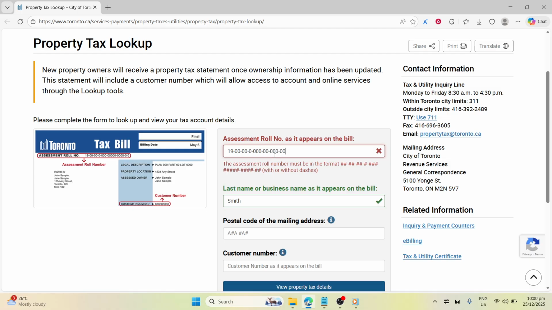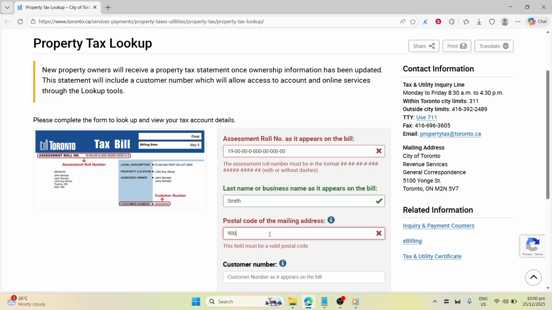Then, enter the postal code of the mailing address associated with the bill. This is crucial. Use the mailing address postal code, not the property's physical address if they're different. Include the space in the postal code if the form requests it.